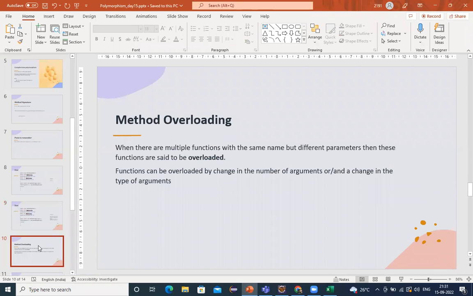Now we'll cover method overloading. This is one of the important concepts, and you must know it from the interview point of view, and for your classes also in your academics. When there are multiple functions with the same name but different parameters, then these functions are said to be overloaded.